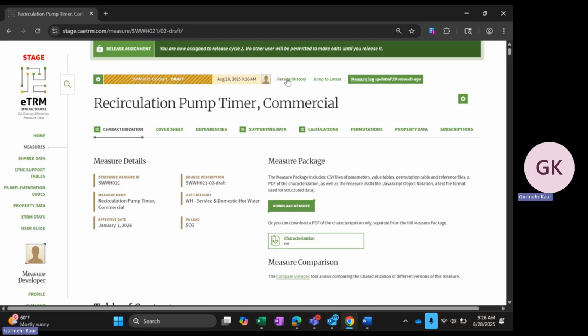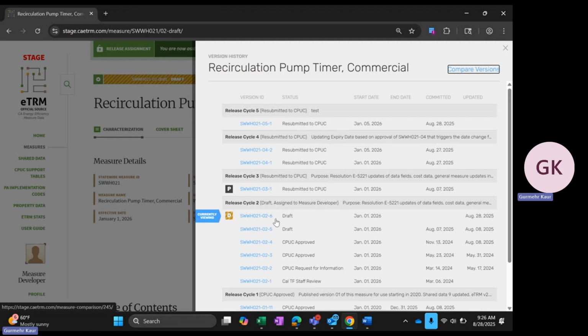Once that draft is created, if I travel to the version history, I will now see that there is a yellow D next to the draft version. Similarly, if I want to see a published version, there will be a black P next to that release cycle. Note that the flag indicates the version you are currently viewing. As you can see right now, I'm looking at the draft, so I'm currently viewing here.